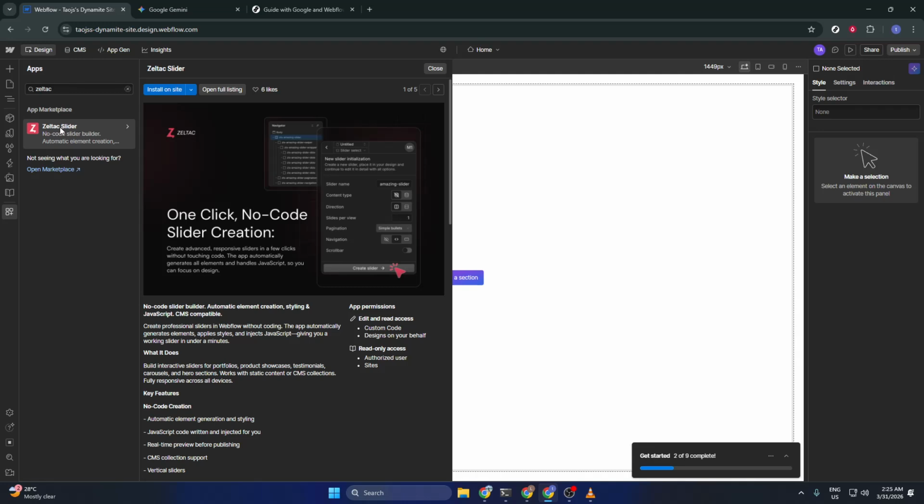This opens its detail view, where you can learn what it does and begin using it within your site. From here, you'll follow the on-screen prompts specific to the app to connect it to your collections and style your slider so it reflects your site's design. If your project already uses CMS collections, you'll be in great shape to populate your slider with real content.